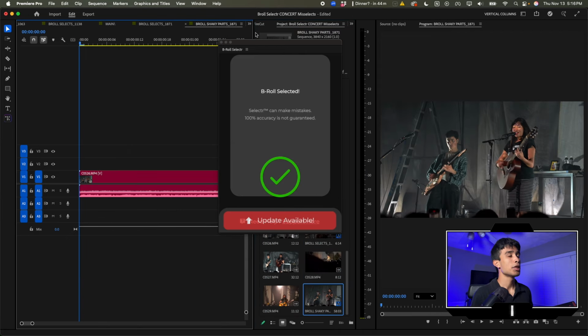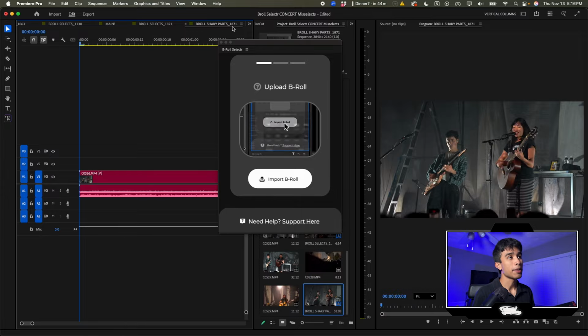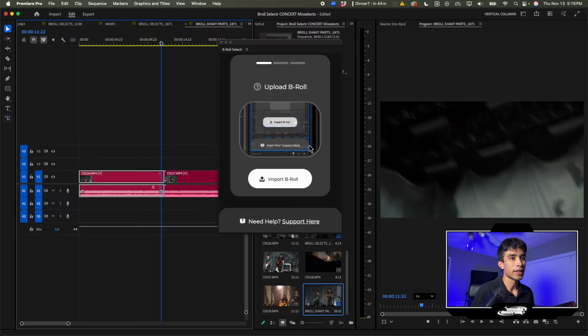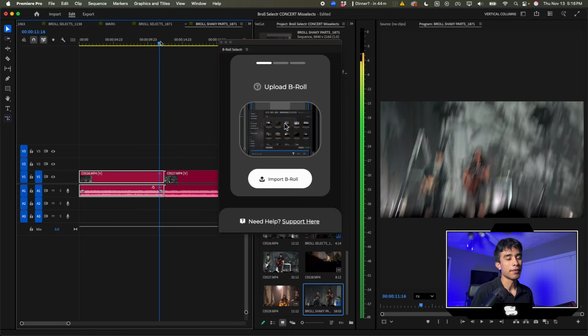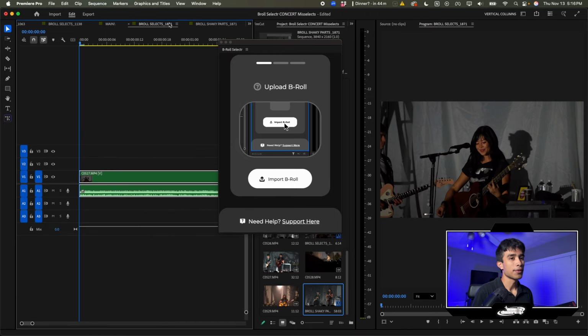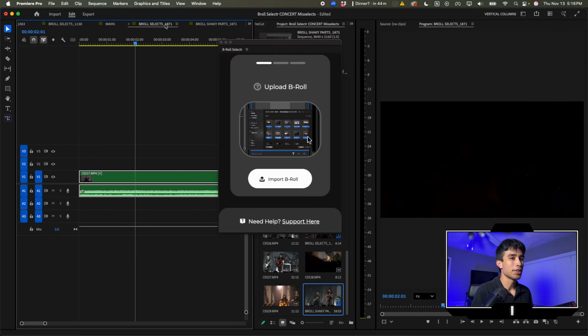Booyah, just like that, you can see we have a sequence called selects 1871 and then shaky parts 1871. So all the shaky parts, all the unusable parts are in this sequence over here. You can see this is like all really shaky footage. We're not going to use this part, right? But if we go into our main selects folder, we have all of our smooth shots.